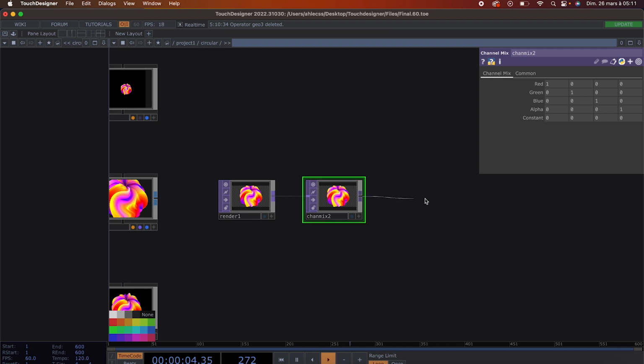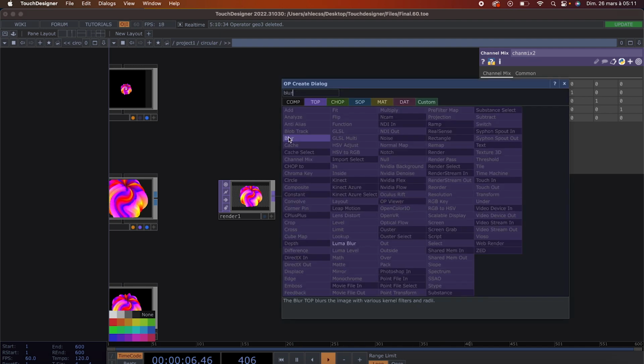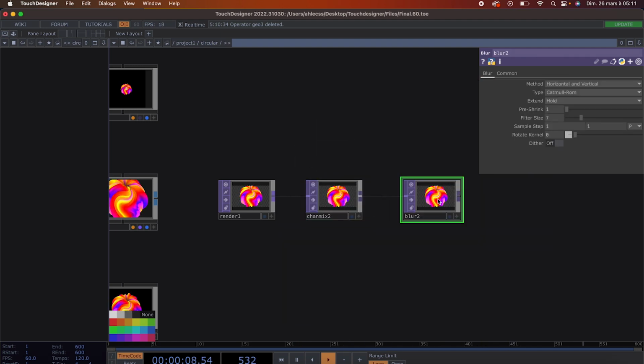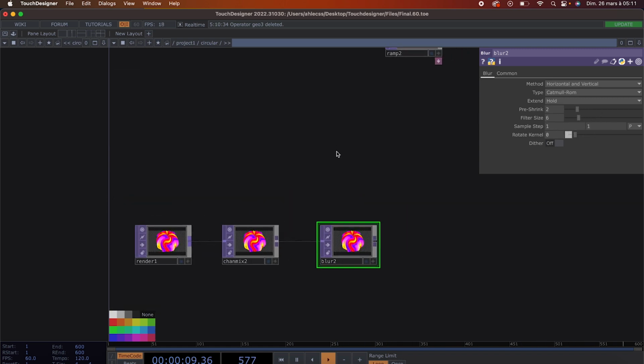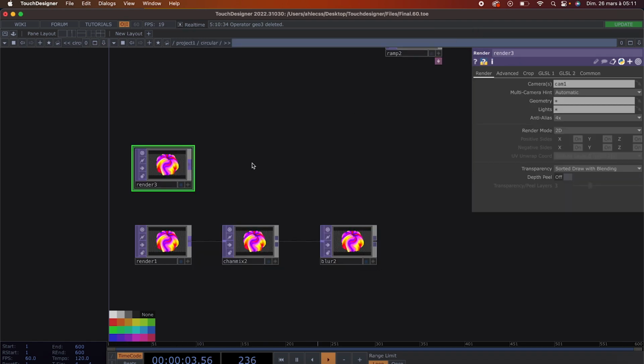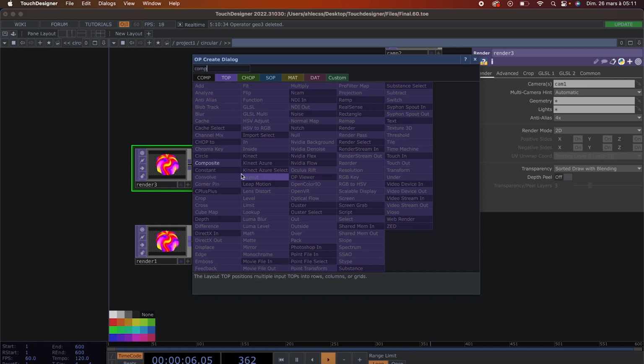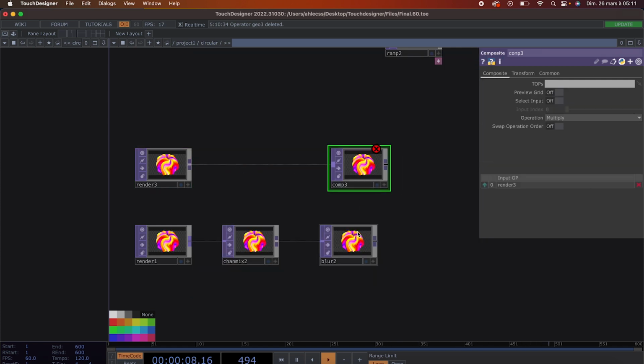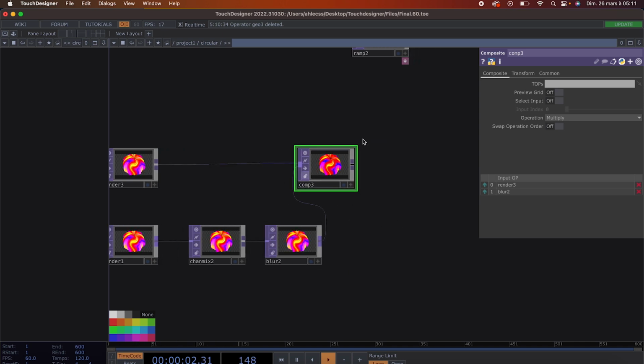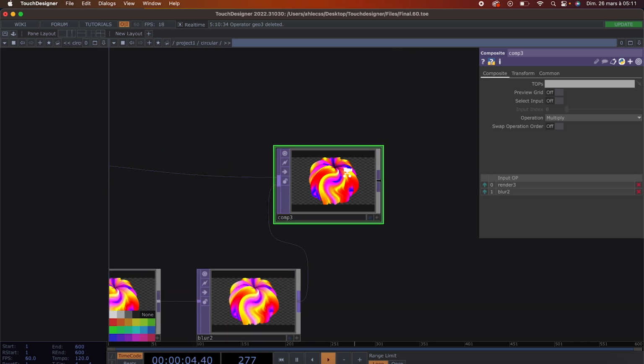and because we want it to be more blurry, you can add a blur and play with it. Once you're satisfied with it, you can just create another render. You can create a comp and mix the two of them, so you have something more balanced.